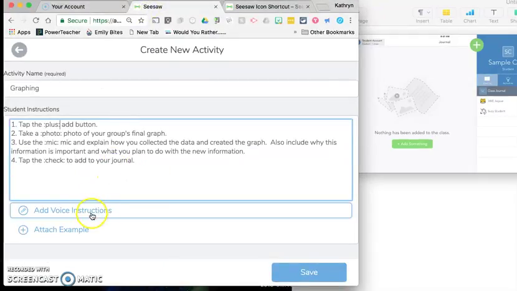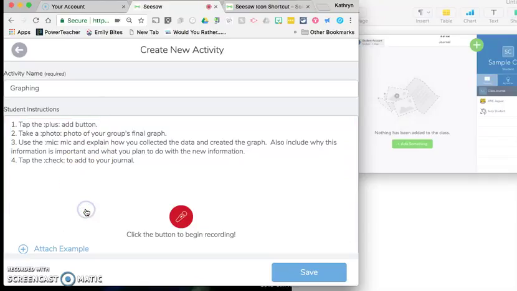Once I've put in the directions, I can also add voice instructions. Once again, this is really great for struggling readers or just lower elementary. I can read these directions out loud to them. So I'm going to do that now.